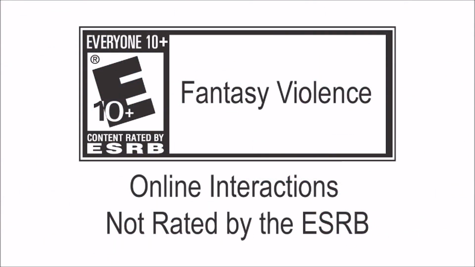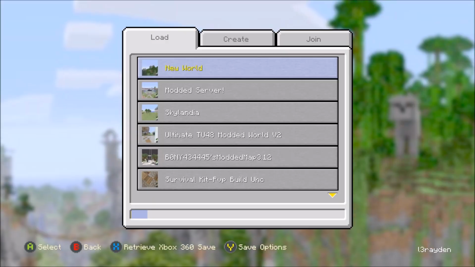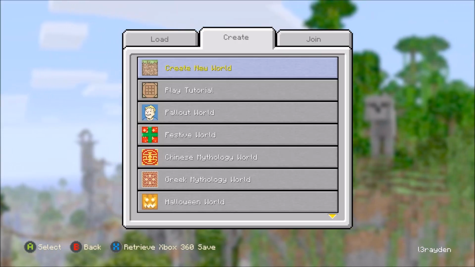My Minecraft screen is always weird whenever I first start up. So, first, get on the game. Alright, so you could screen record right here.